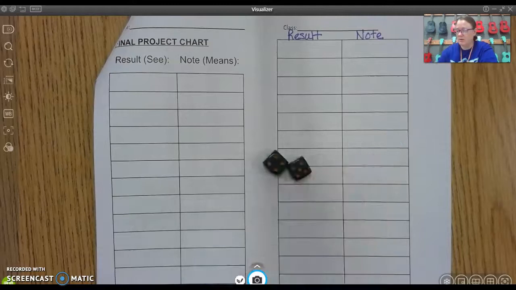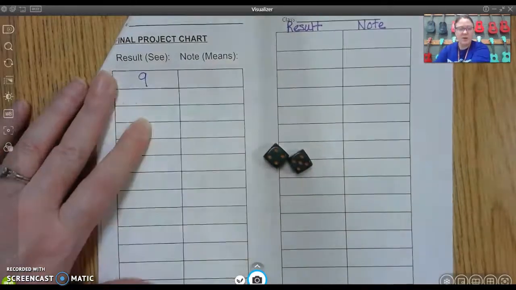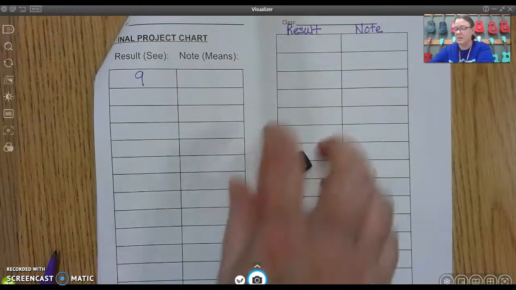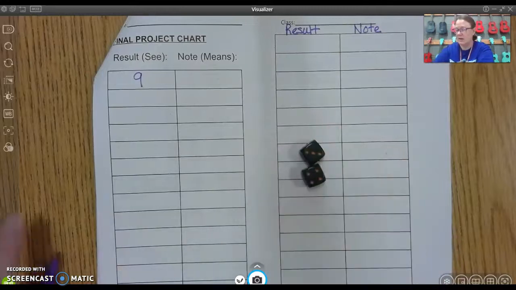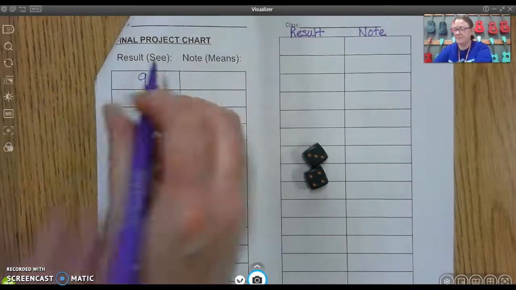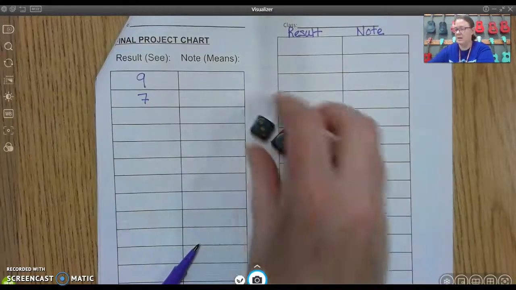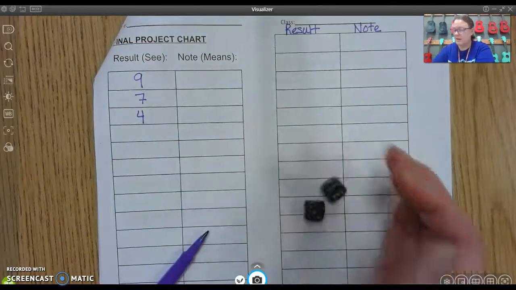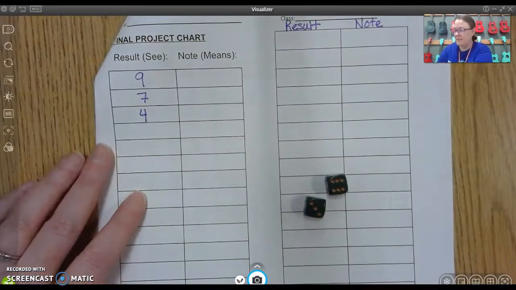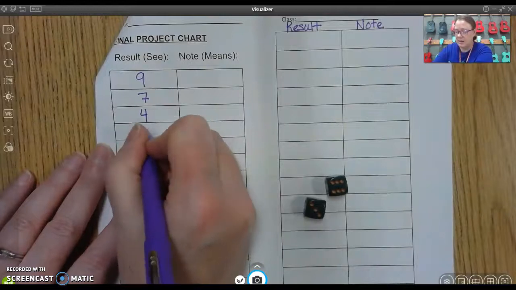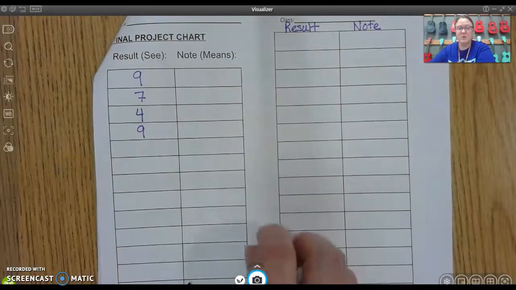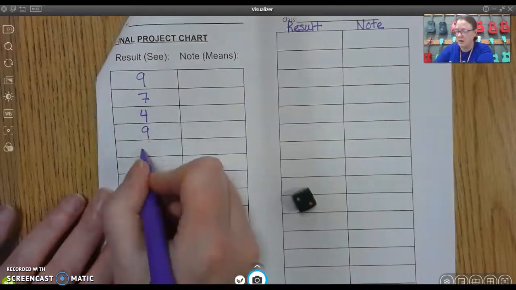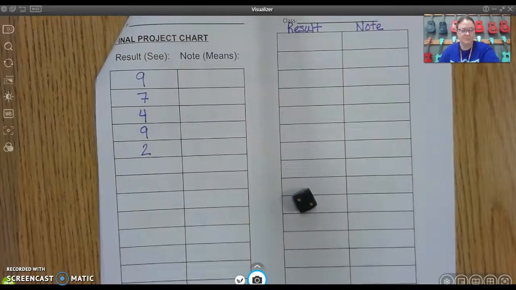All right, I rolled and I got a 9. I'm going to go ahead and do all my dice rolls, and then I'll go back and write in the letters. I think that's probably going to be easiest. Okay, I got a 7, a 4. Let me just do a couple more, and then I'll show you what to do after that. Okay, I got another 9. Oh boy. I'm going to roll just one die this time and see if I can get a 1. Oh, a 2. All right. I'm going to stop right there.